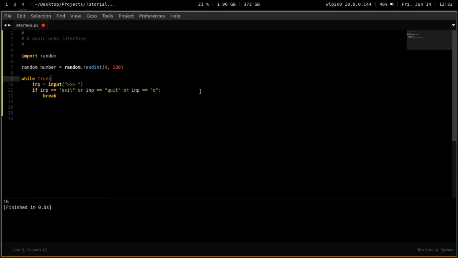So while true will go forever, but it will halt waiting for an input. And once that input comes, it processes the input, and if it happens to be exit, or it happens to be quit, or it happens to be Q, it breaks and we're out of the program. Super simple way of doing it. And then if it doesn't, I'm just going to print input right back at the user. That is an echo interface. I'm just echoing. Very, very simple. And that's how it works.